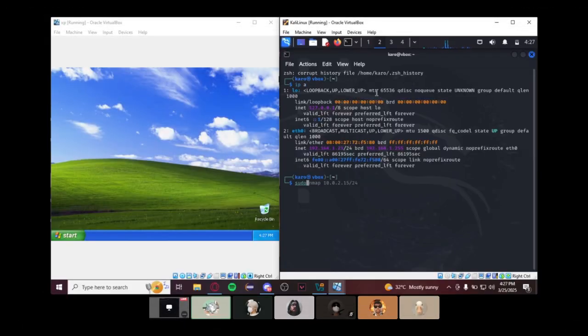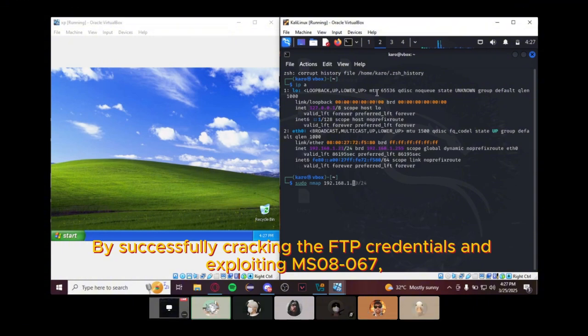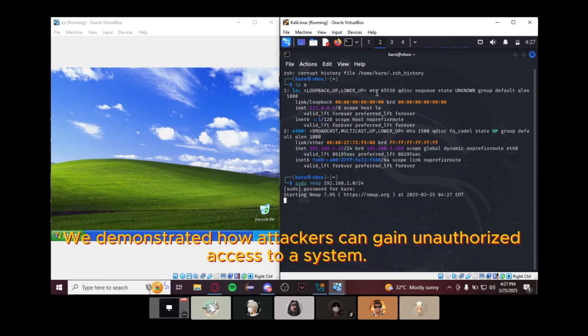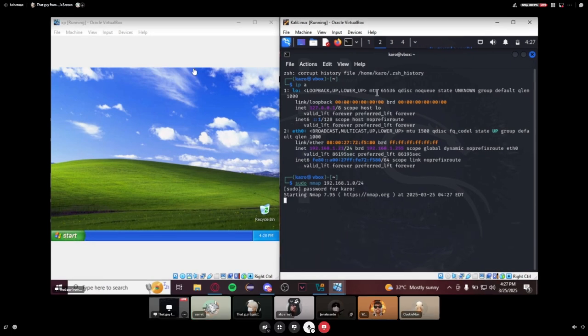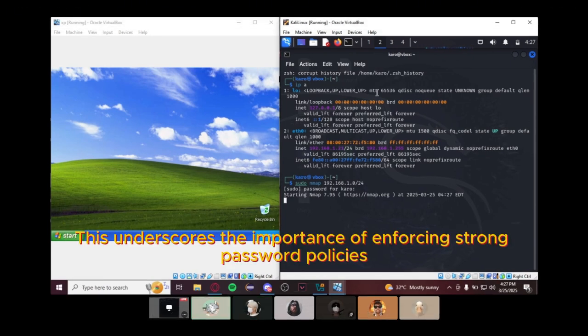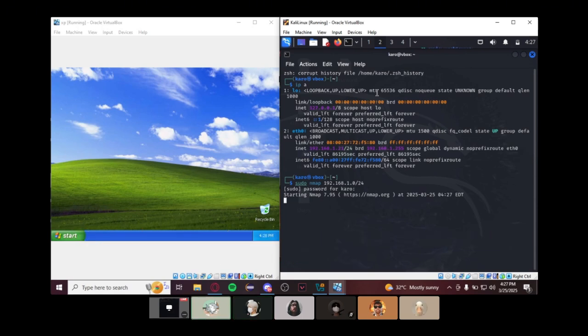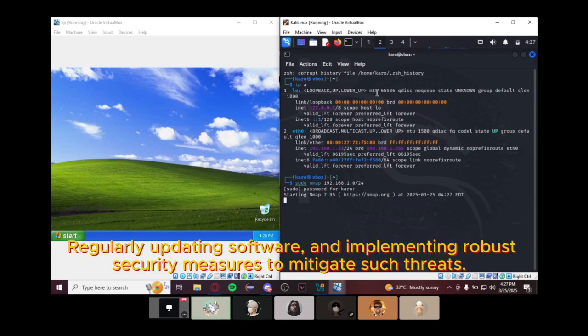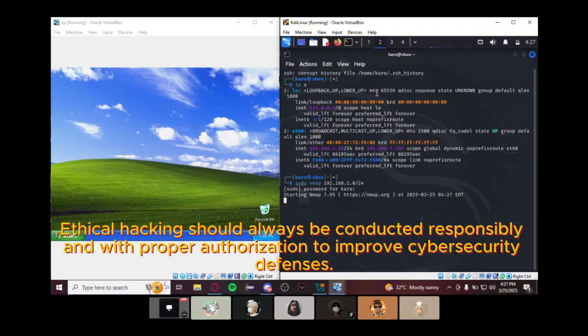Overall, this penetration testing process highlights the risk of weak passwords and unpatched vulnerabilities. By successfully cracking the FTP credentials and exploiting MS08-067, we demonstrated how attackers can gain unauthorized access to a system. This underscores the importance of enforcing strong password policies, regularly updating software, and implementing robust security measures to mitigate such threats. Ethical hacking should always be conducted responsibly and with proper authorization to improve cybersecurity defenses.